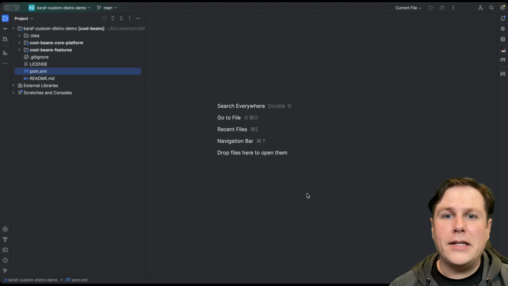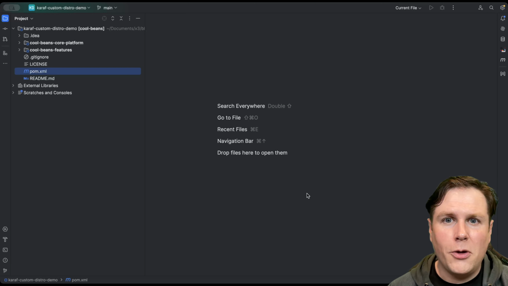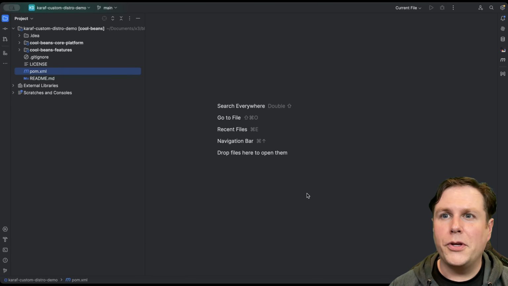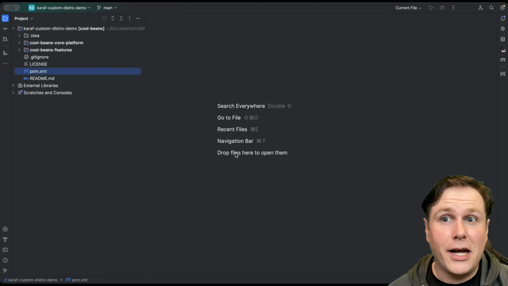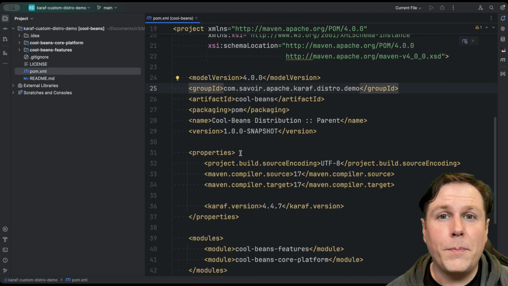So with all of that, I want you to take a look at the show notes below because we have this Git repository available for you as a starting point. Let's dive in. We start off with the parent POM.